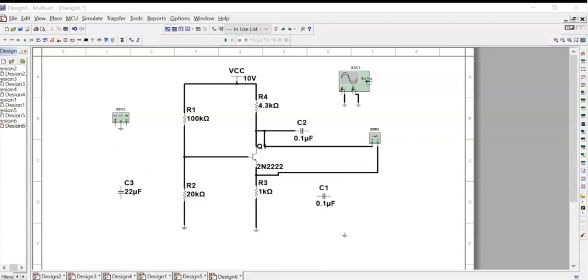Okay, let us double check the procedure. On the procedure, we have capacitor 22 microfarad, then 0.1 microfarad, and another 0.1 microfarad. R1 is 100 kilo ohms, R2 20 kilo ohms, R4 4.3 kilo ohms, R3 1 kilo ohms. 10 volt supply DC.